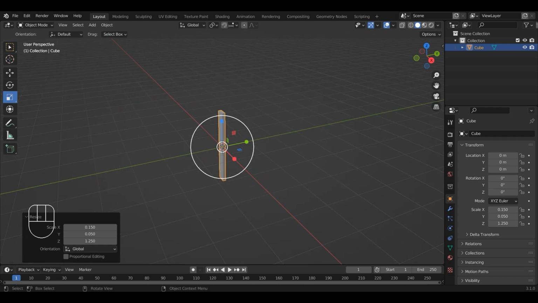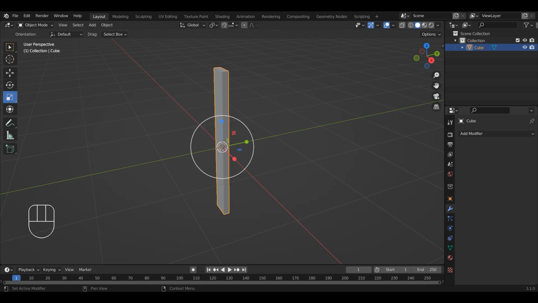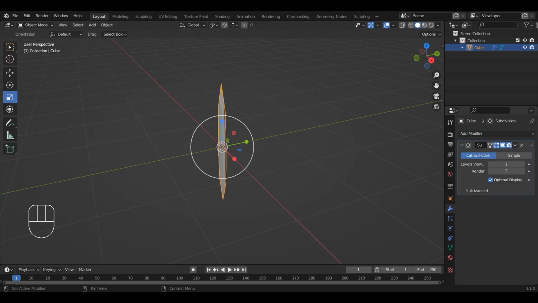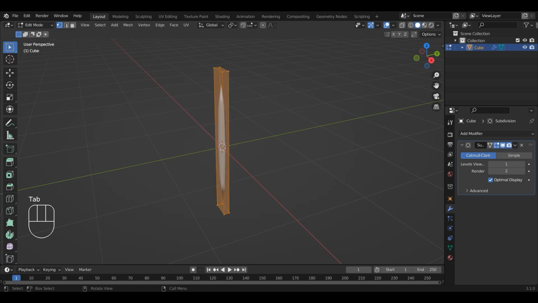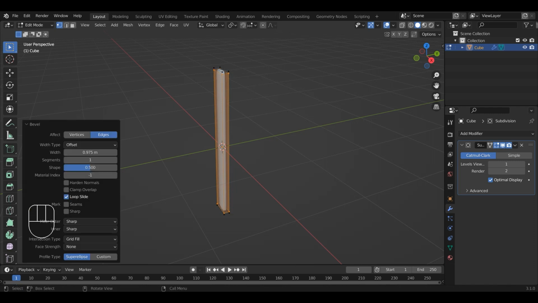Now it's time to give our plank a smooth look. To do this, we will use a modifier called subdivision surface modifier. Switch to the edit mode by pressing the Tab key. Press Ctrl R to create a horizontal loop cut. Use Ctrl B to bevel the loop. You can adjust the bevel size to your liking. Create another vertical loop cut and repeat the same process.